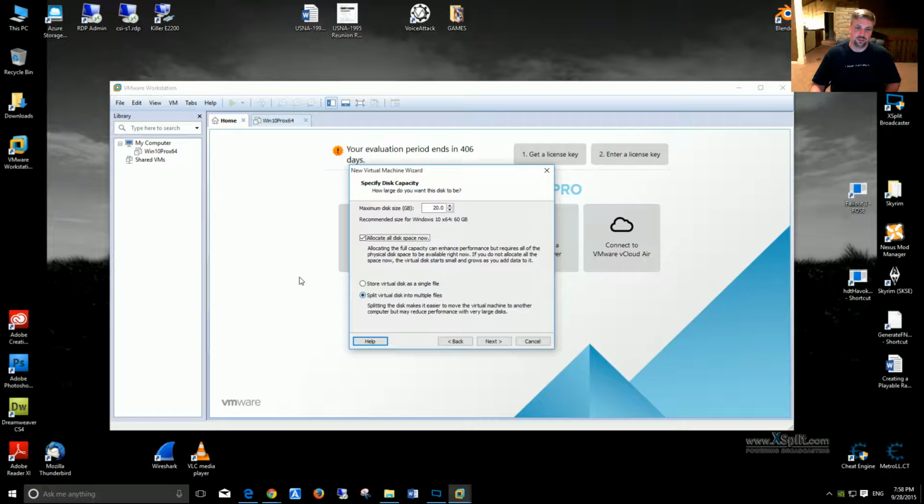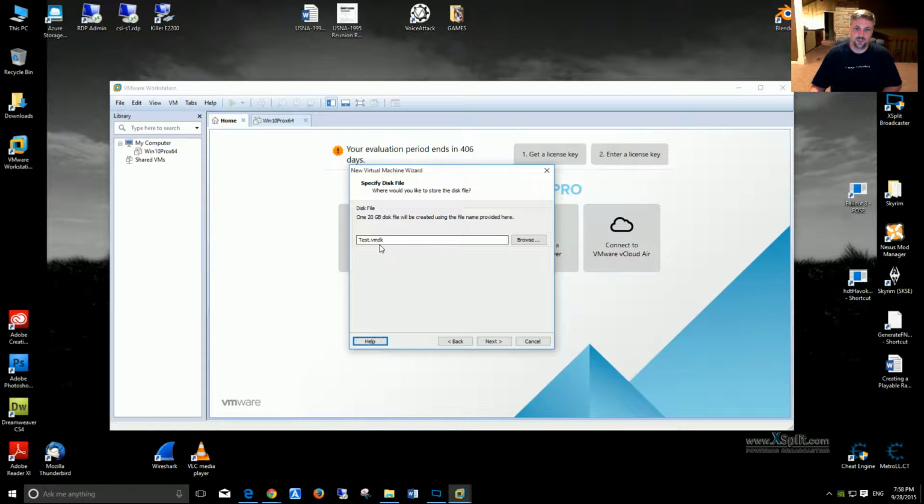I'm going to go ahead and just leave it as a single file, just for the ease of use. Also, they say that when you split larger virtual disks up into smaller files, it does reduce the performance, because it has to put all that information that it's processing back together. So I'm going to go ahead and go with next. It's going to create the VMDK file, which is a virtual machine disk. One 20 gigabyte disk will be created using the file name provided.